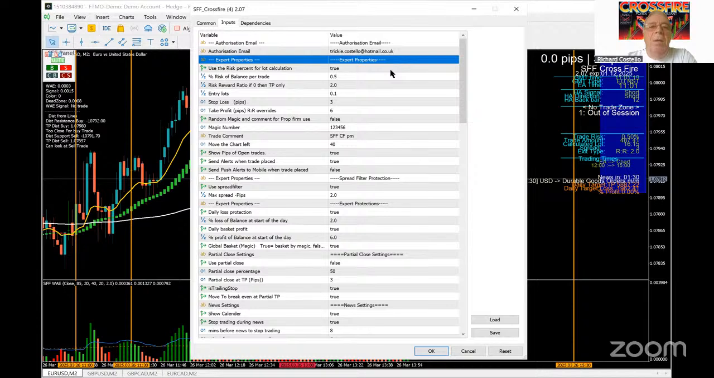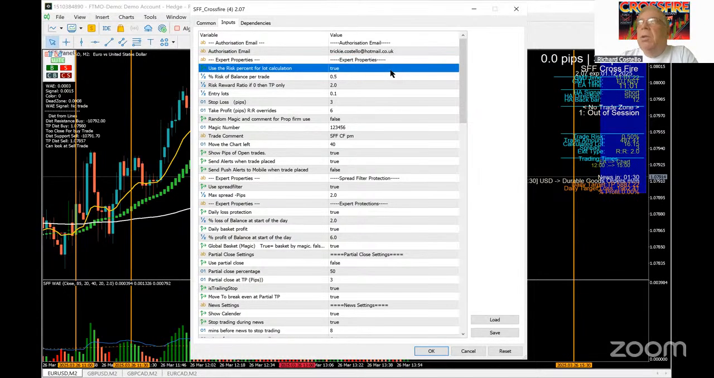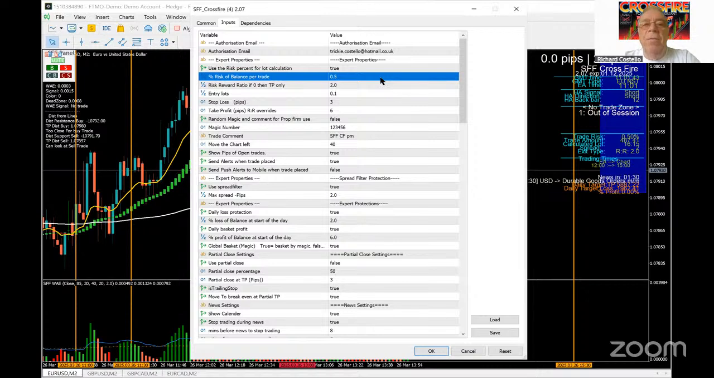And the first line is asking if you imagine your trade assistant is somebody that you've employed and you're giving it detailed instructions on how to do its job. So you're going to tell the trade assistant to use the risk percentage for lot calculation. Now, what that means is that if, for instance, you have a risk percentage of 0.5%, which I do on my list, the trading assistant will calculate your lot size to always limit your losses to 0.5% of your balance.